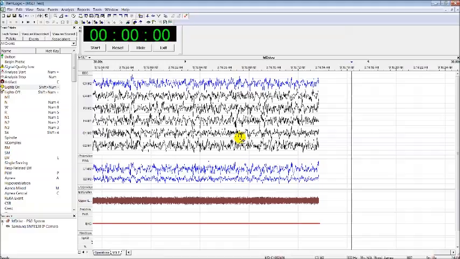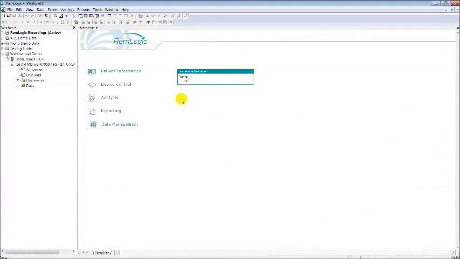Next up, I'm going to show you another example of how some sleep labs will use RemLogic to score an MSLT study. Now I will show you the second method on how some sleep labs will score an MSLT study. So let's say that during the recording they did not score on the go.